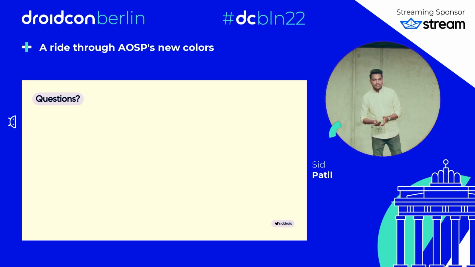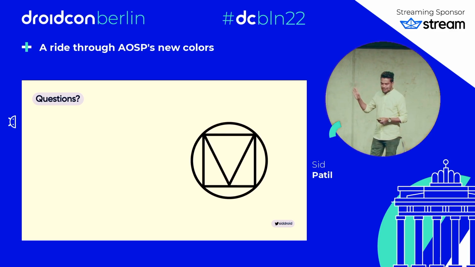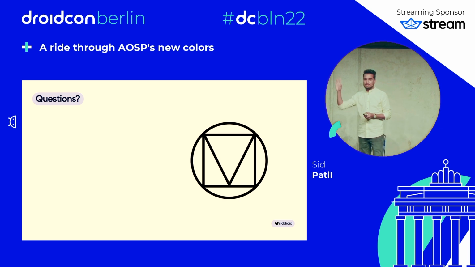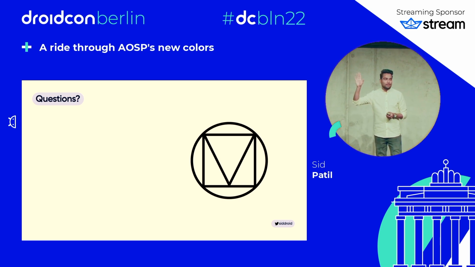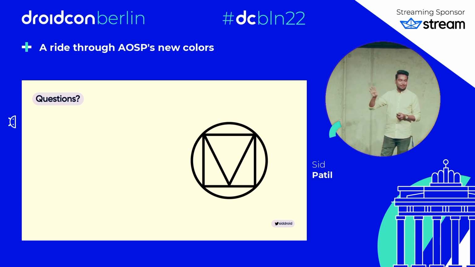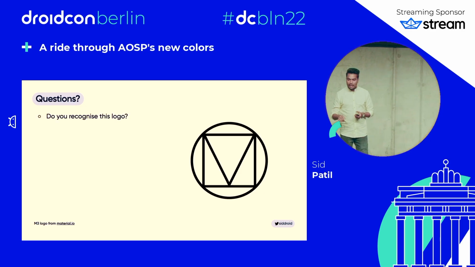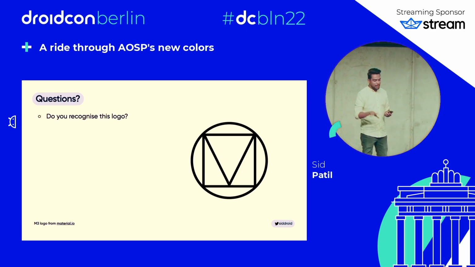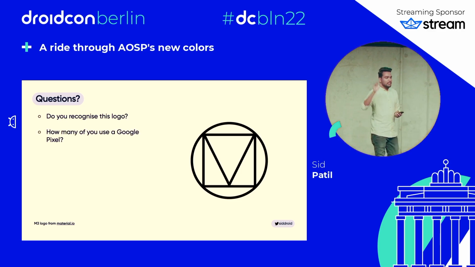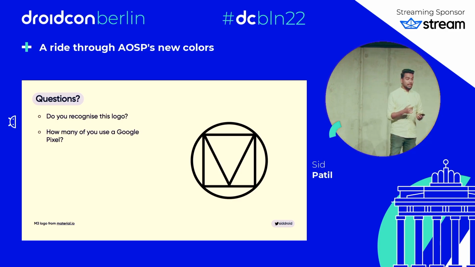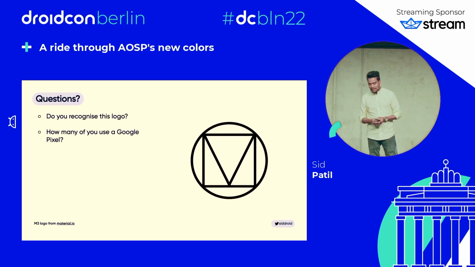Cool. So let me start with a couple of questions, and perhaps we do a raise of hands here. How many of you have seen this logo before? Cool. So again, not a lot of folks. This is the material logo. This is the new Material Design logo. So anywhere you see this, this is Material Design. And how many of you use a Google Pixel here? A show of hands. Oh, a lot of Team Pixel folks here. So perhaps a lot of what we are going to discuss would interest you in terms of the OS.